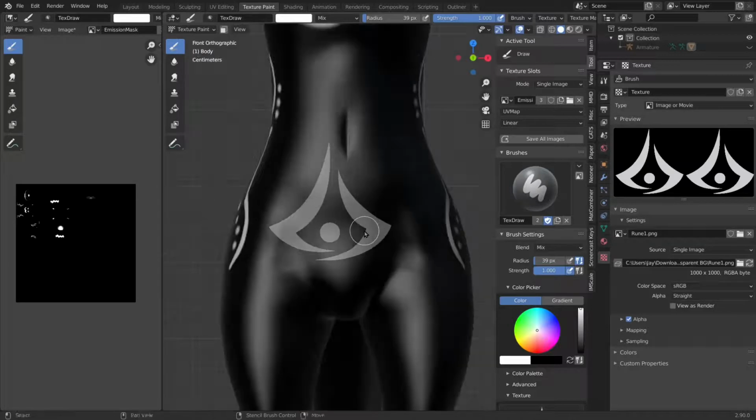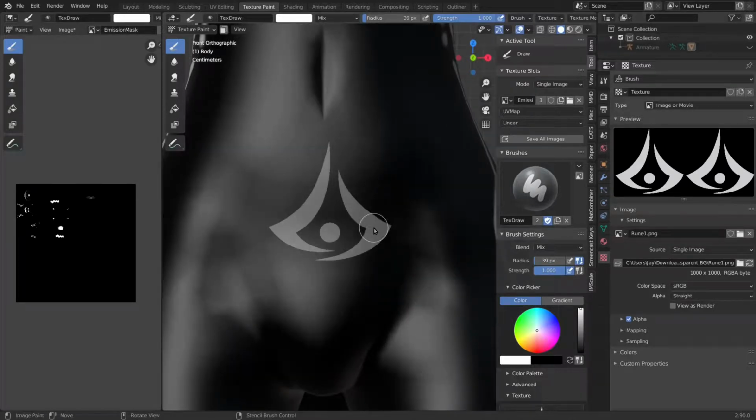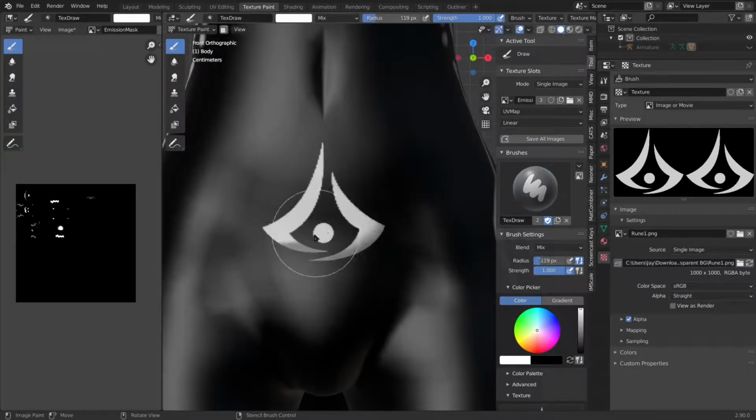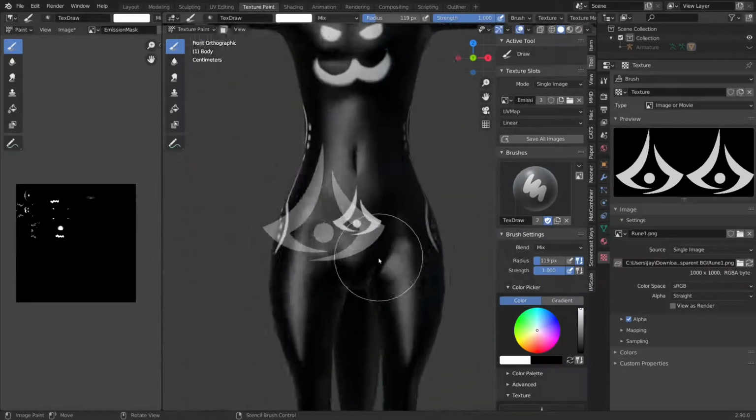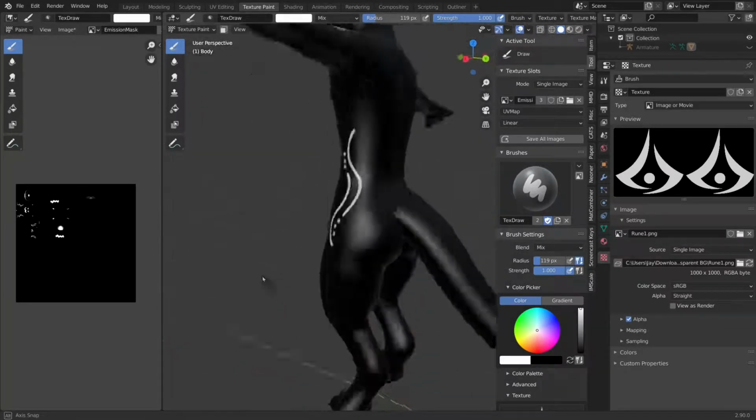So let's say we want to slap this here somewhere. All we need to do, we can choose a bigger brush actually, and just paint it on like that. And that's a way of doing it too.